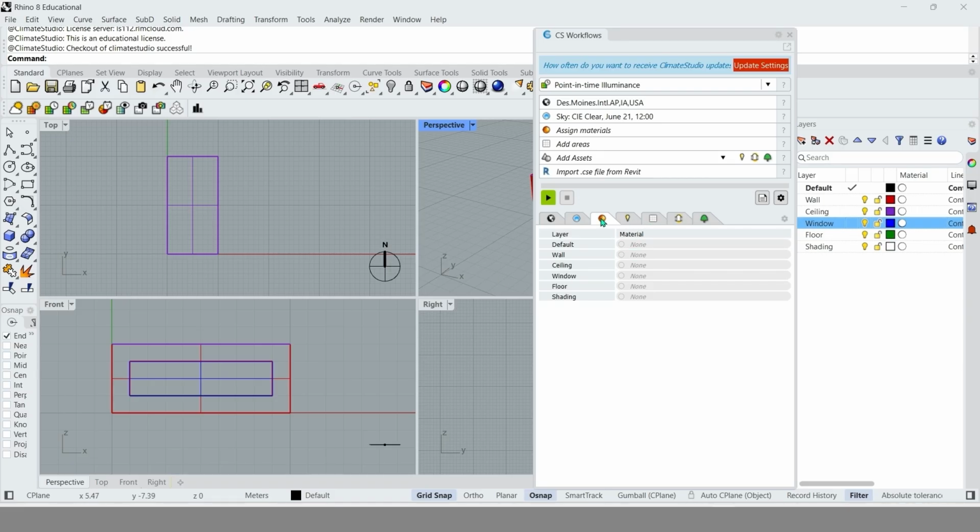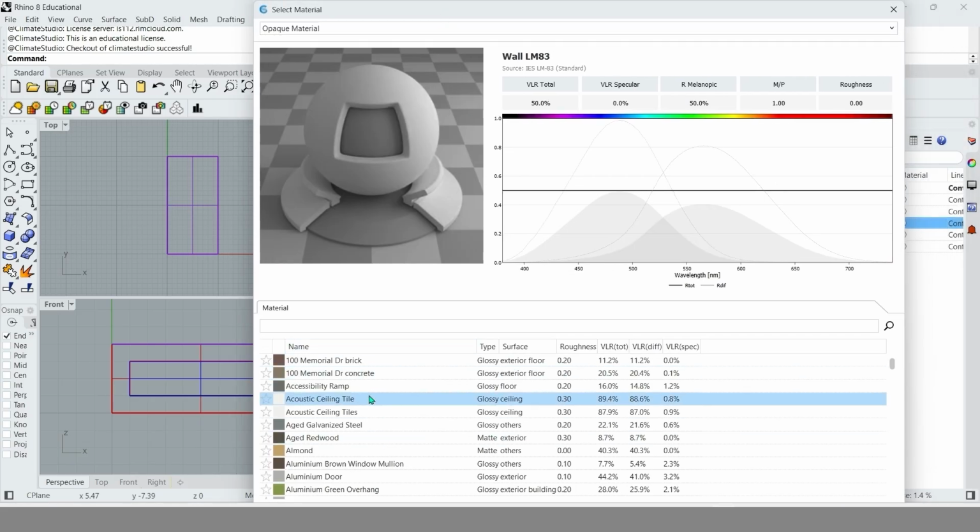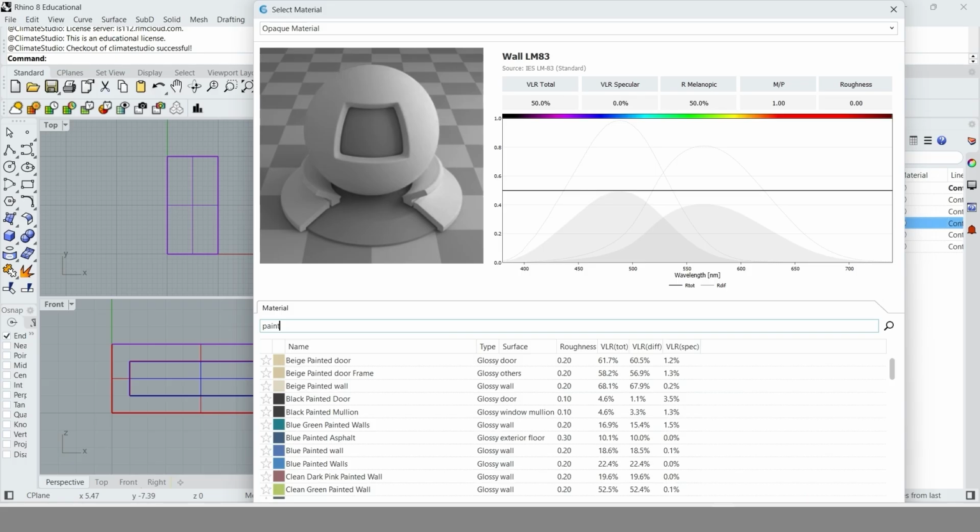Click on the Material tab. You can see that no material is assigned to any of the layers. Click on the None for the wall layer. You can select a material from the list here. These columns show the reflectance of each material. Search Paint and select the paint you desire.